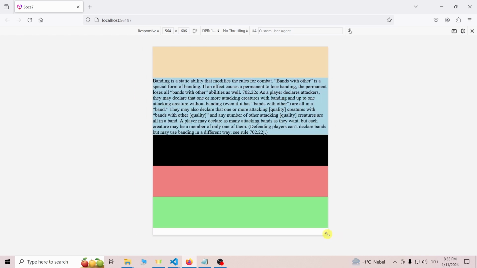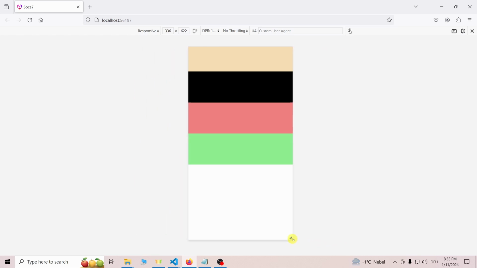Now, if we keep on reducing the width, we will eventually reach the last stage. Here, the height of the top box is reduced and the blue box disappears.